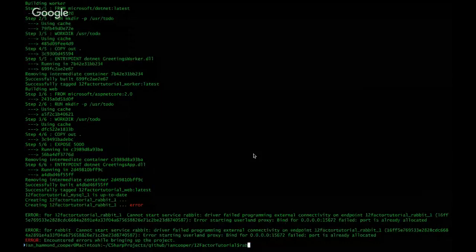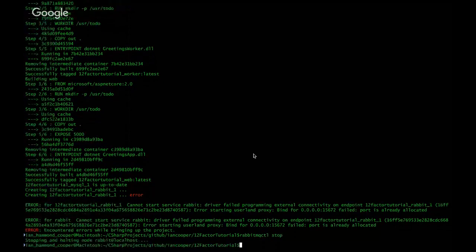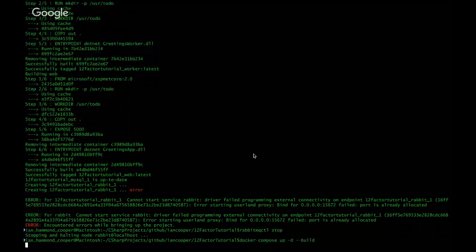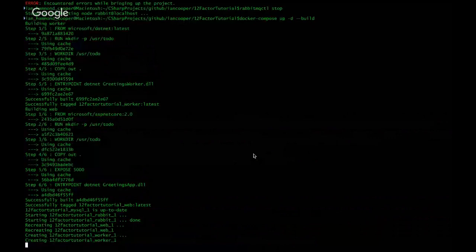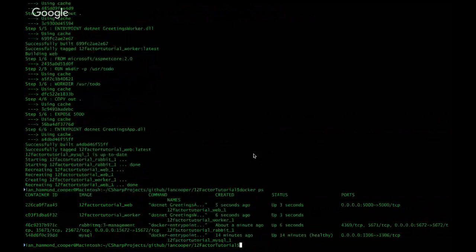Okay, so Rabbit's stopped working on my machine. The reason for that is I already have Rabbit running on this box. I need to stop Rabbit, and then I can restart Docker. Okay, and we'll need to have a quick look. Okay, so the database is up and healthy, so we should be fine.